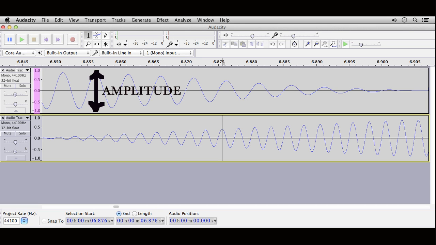The first track is getting softer, while the second track is getting louder. You can change the scale of your viewing to see the whole piece or zoom in on individual moments. The magnifying glass with a plus in it zooms in, while the minus sign zooms out. Now that you've familiarized yourself with the interface, let's try recording.